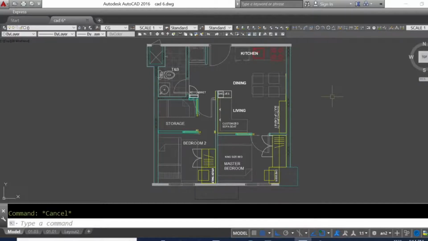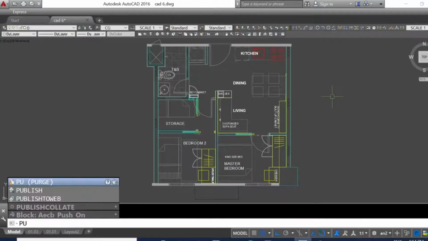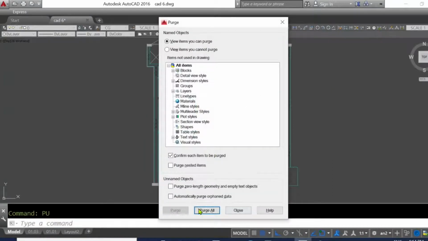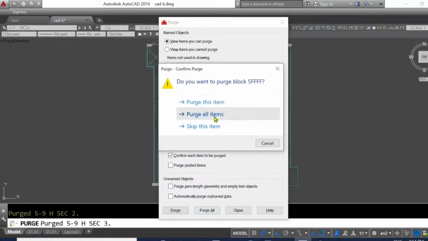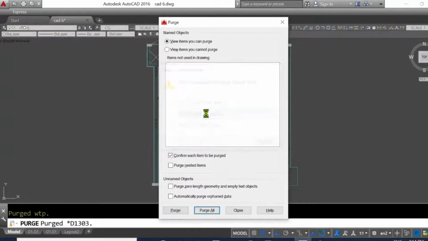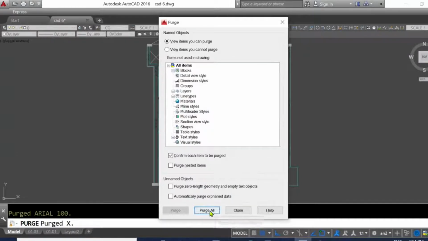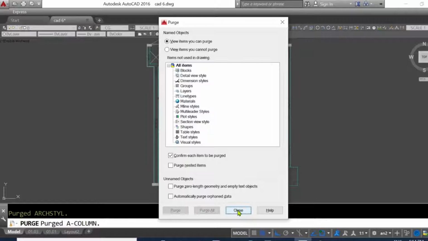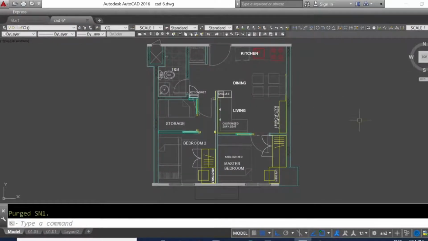Once you've done all that, let's purge this file. So PU for purge. Purge all items. This will delete all the layers and blocks that we no longer need. Control S for saving your file. So there, this will be ready to be imported to your SketchUp.